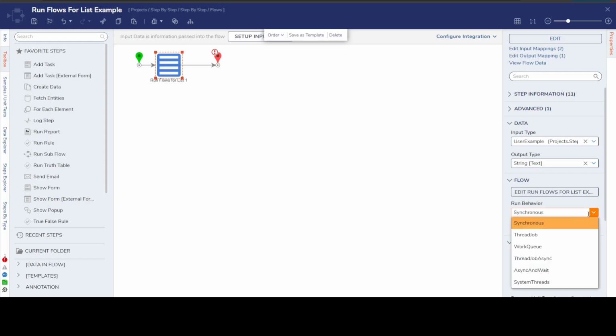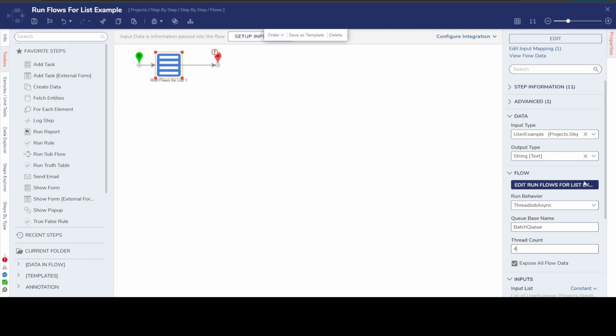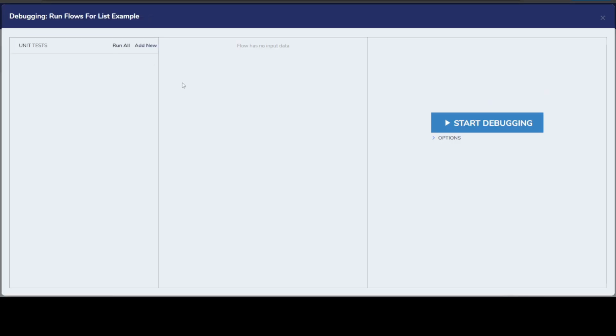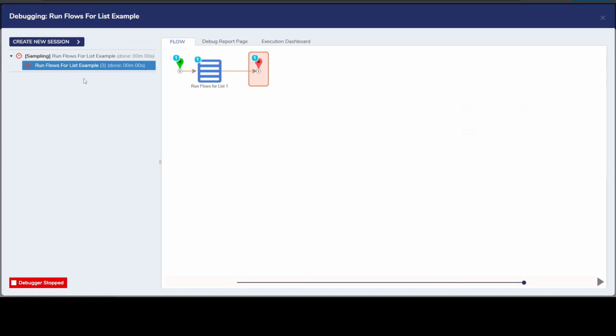However, if I have this run asynchronously, whether it's async and wait or thread job async even, it does not matter what happens in this. If I try to debug this, you'll see I will only see my main flow. I will not be able to look further into my run flows for list step.